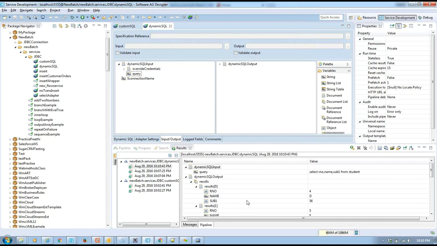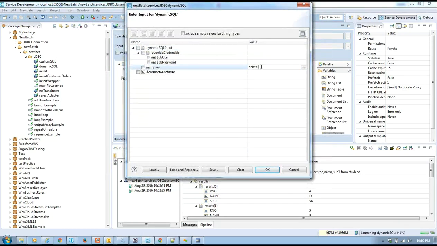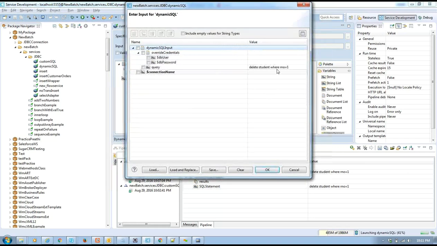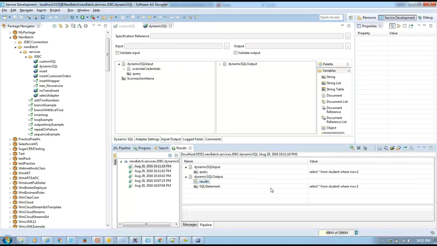Okay, so I'll get the results related to that. And if you want to delete, then I will say delete student where R number equal to 1. I can do that. So my SQL statement got executed. If I check with 1, I won't be having any data. I'll get the empty result because there is no data with 1 because I deleted it.